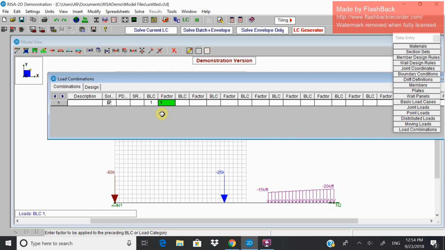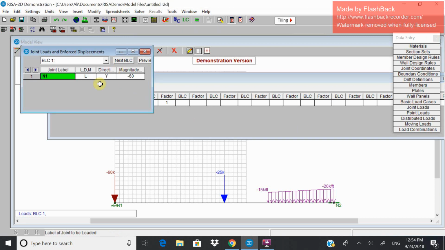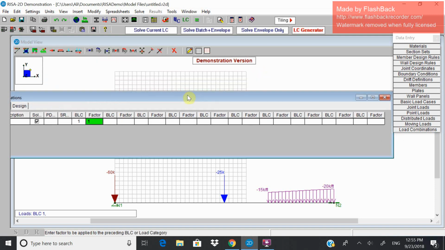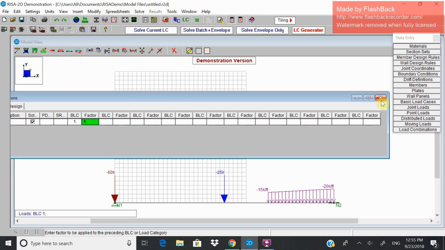Now, if you go to the joint loading tab here, you may see in this tab the BLC 1. If you want to switch it, you have to put another BLC here. When we are done with this, we can go ahead and close the window.